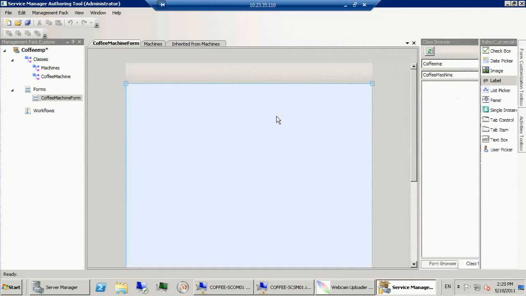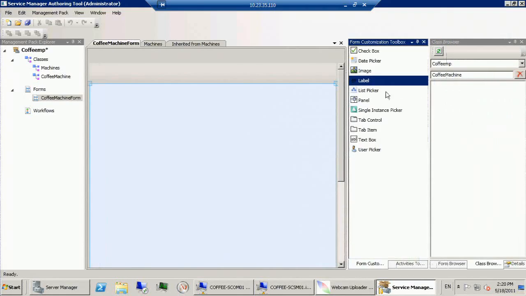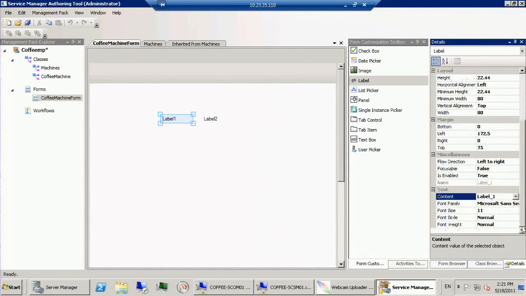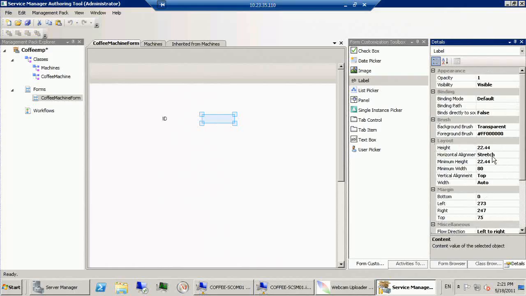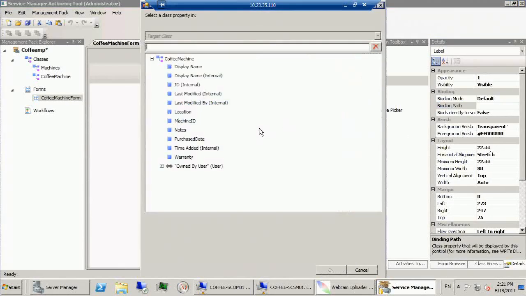So let's give it a title. You can just change this information. So this will be the ID that we just created, and then you need to bind the objects to the properties. So we select this label, and we will bind it to the machine ID property that we just created.